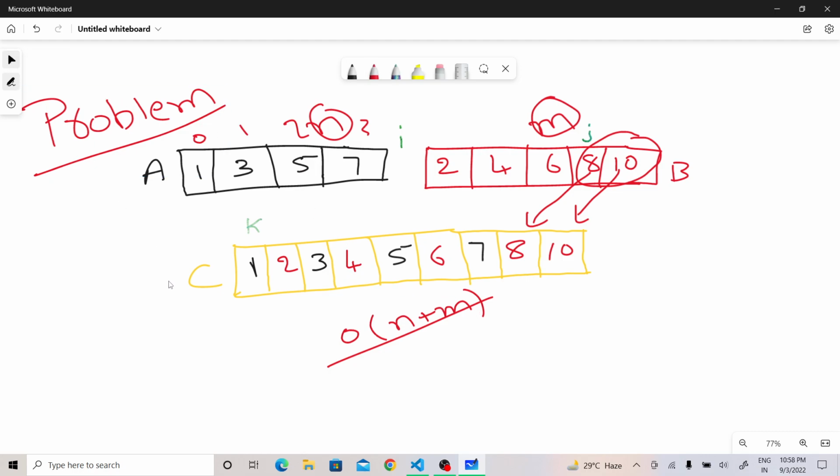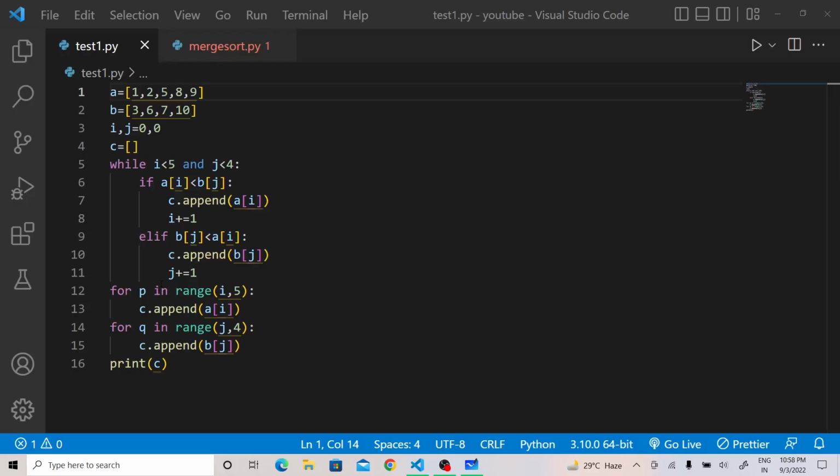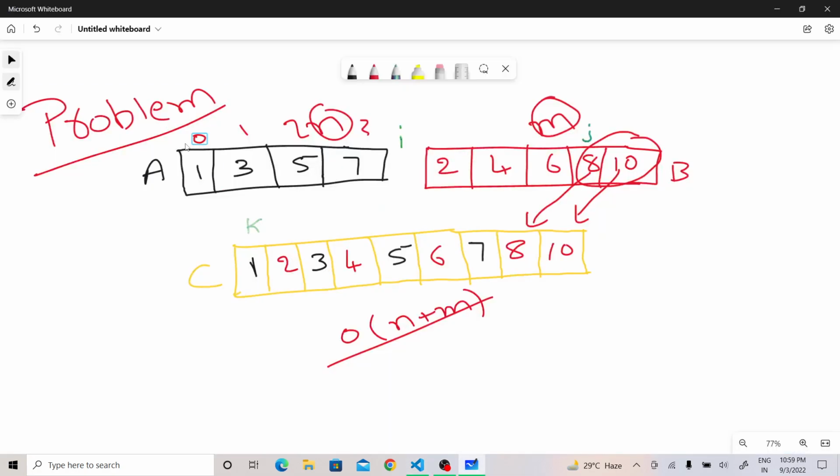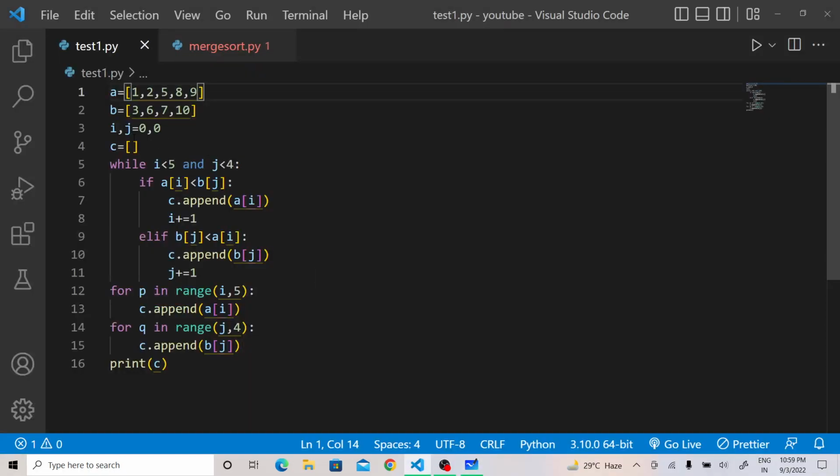Now we will see this problem in action. Consider two arrays A and B. A is of size 5: 1, 2, 5, 8, 9. B is 3, 6, 7, 10, size 4. We are considering two pointers i and j. As discussed earlier, i and j both will start at index 0.